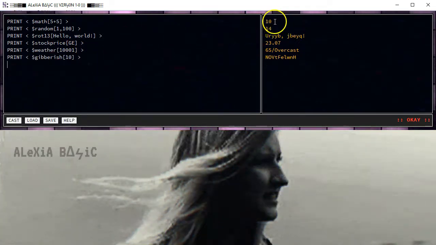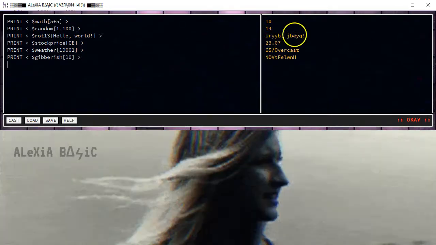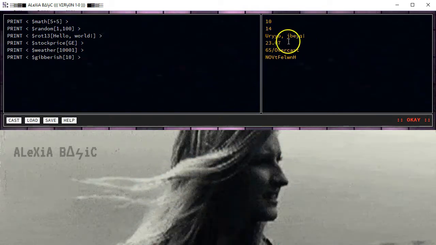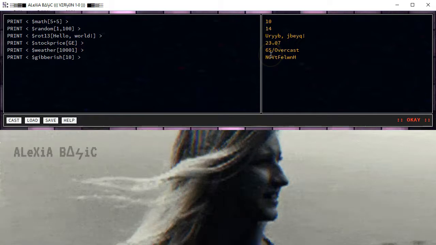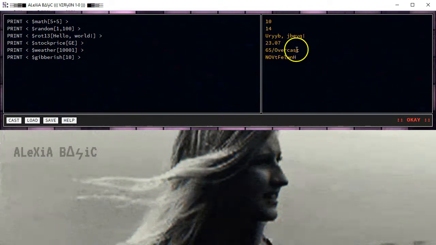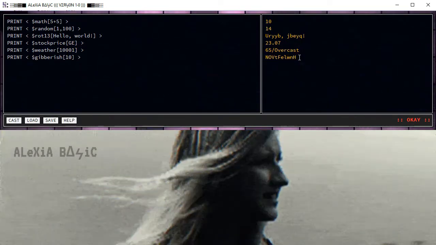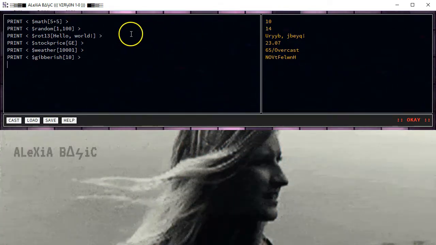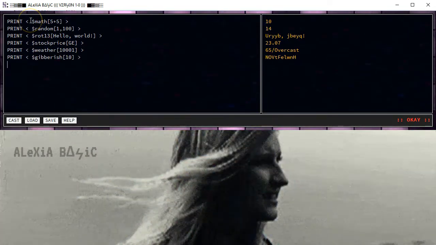This all results in the number 10, 14. This is the ROT13 encoding of hello world. This is the current price at which General Electric closed at, $23.07. Current weather in New York City is 65 degrees Fahrenheit, overcast, and these are 10 characters of gibberish produced by the gibberish system variable.